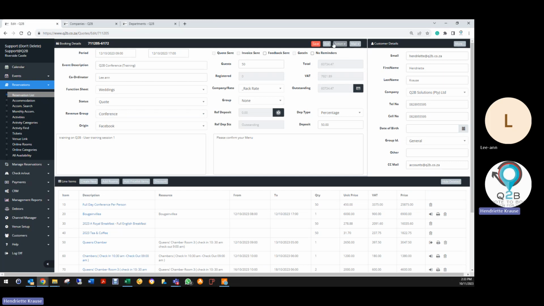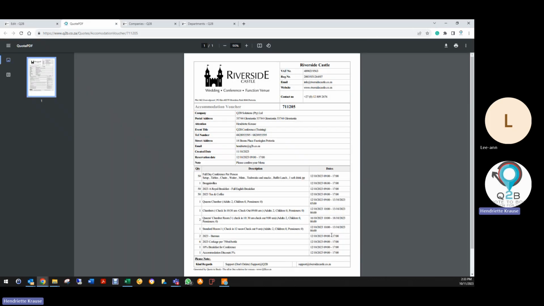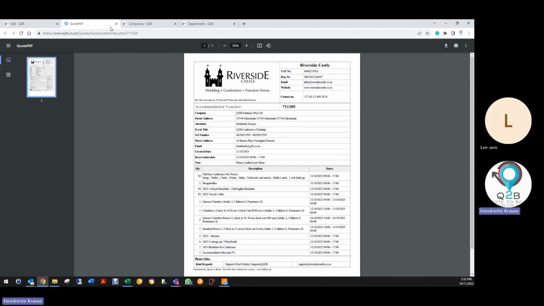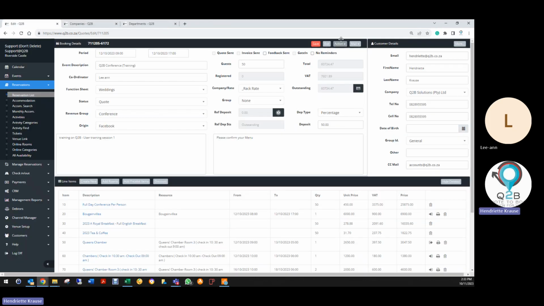Yeah. Then, if there's accommodation on this booking, it creates an accommodation voucher. Let's say it's a wedding coordinator. They want a voucher with everything that's booked out, but with no revenue. They don't want to display the revenue to the customer. You can do a voucher for them. Okay, you don't have activities, so I'm not going to waste your time on activities.